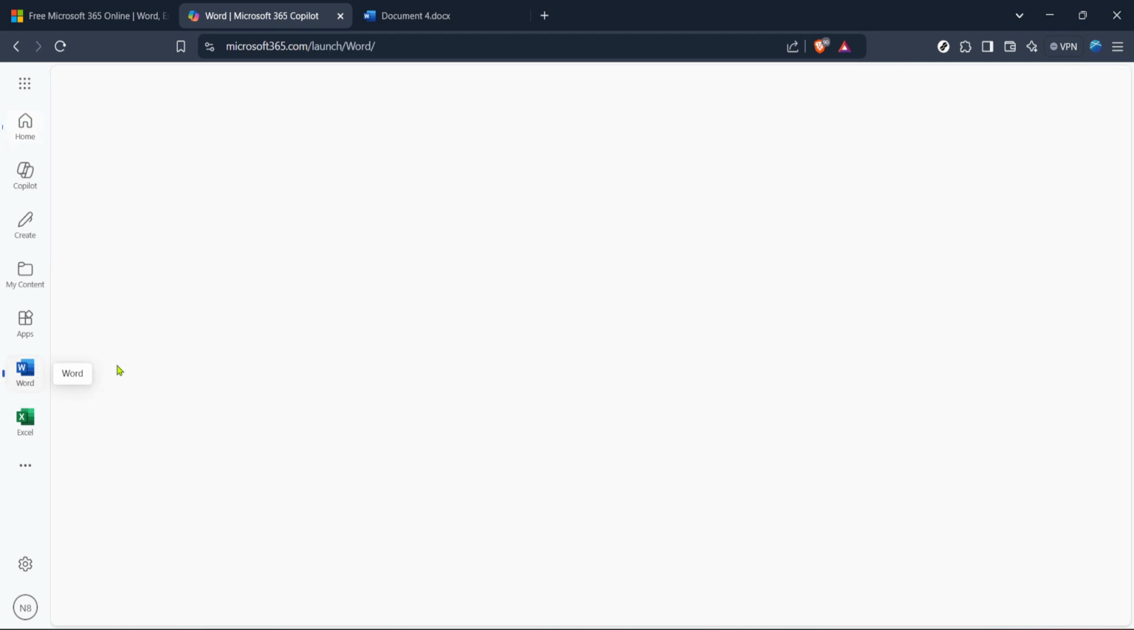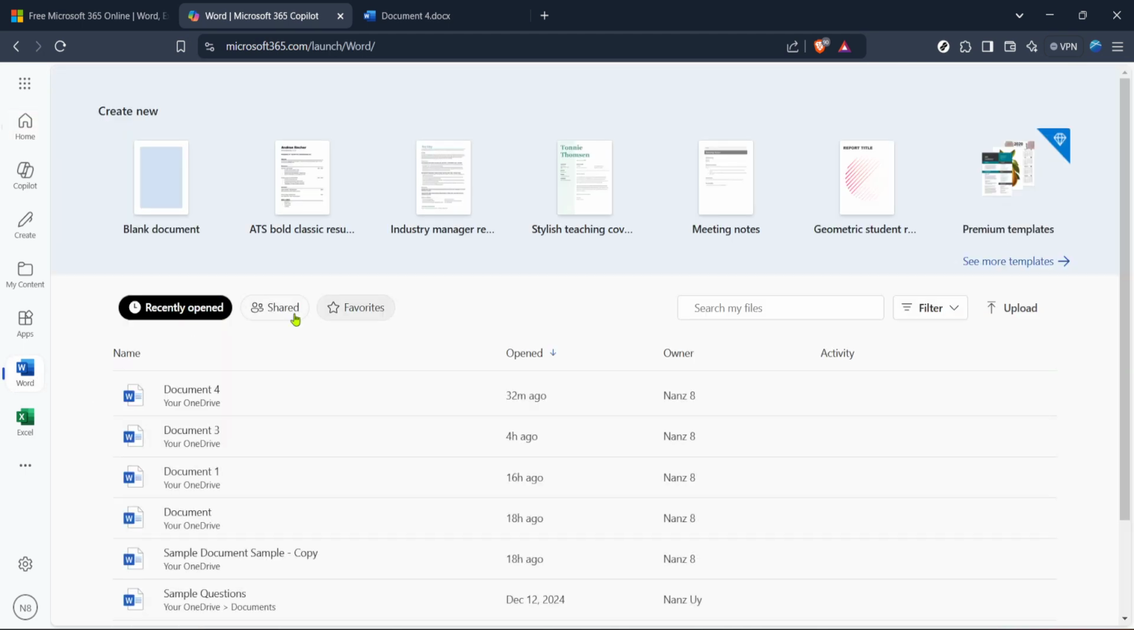Next, you'll need to sign in. If you already have a Microsoft account, simply click on Sign In, which should be easy to spot on the web page. Enter your credentials and you'll gain access to all the Office applications available. If you don't have an account yet, you can create one directly from the page you're on so you can follow along with us seamlessly.